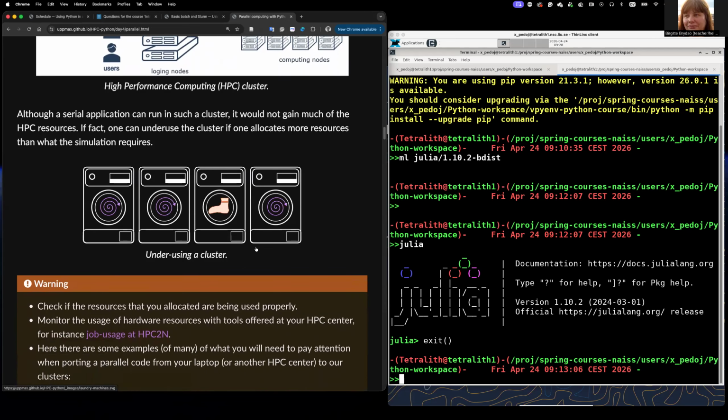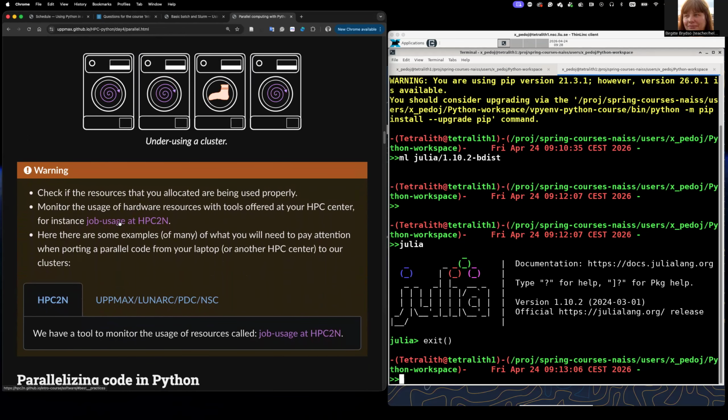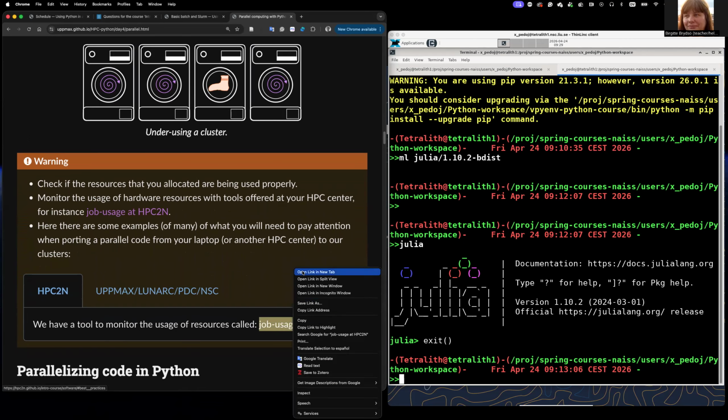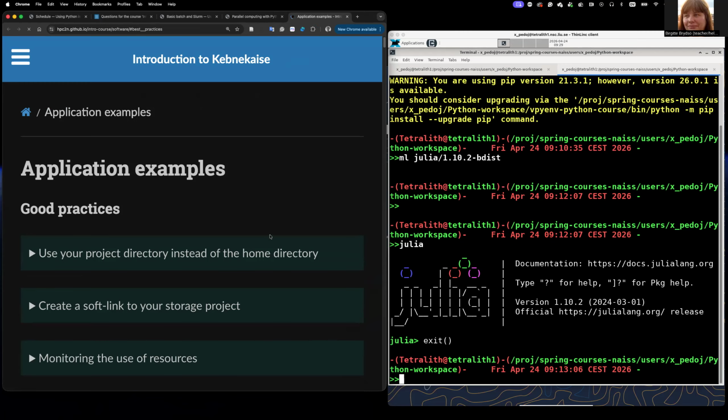So fortunately, in our centers, we have several tools that we can use to monitor the resources. And especially I like this one that is present in some centers like the C3SC and also HPC2N. It's called job usage, where you have a graphical interface that shows you how the resources are used. So if you're interested in that, I really hope that it is installed on the new machine arrays.